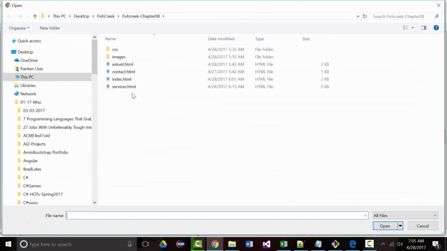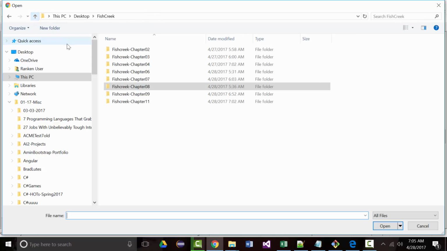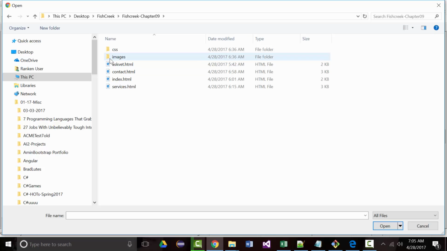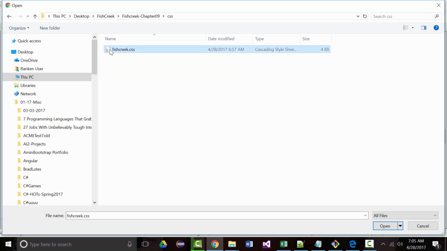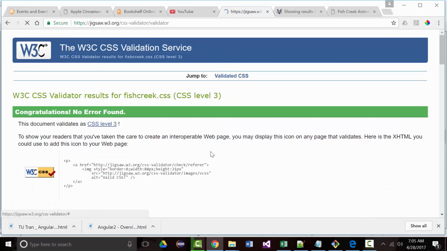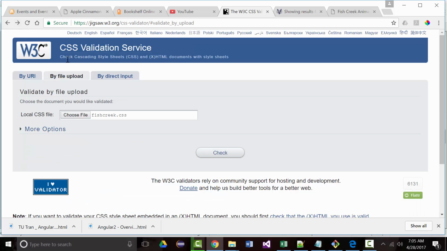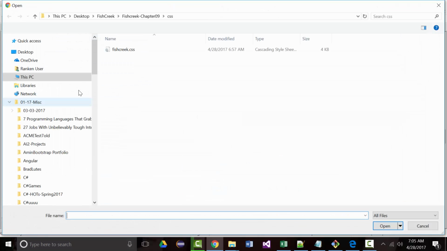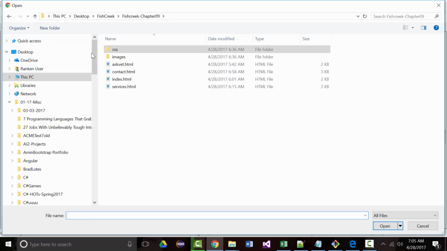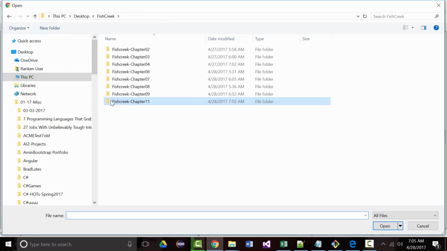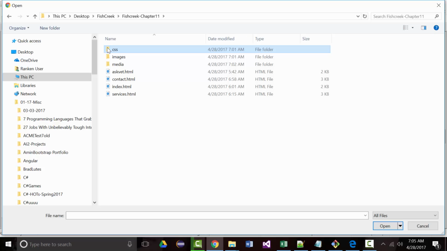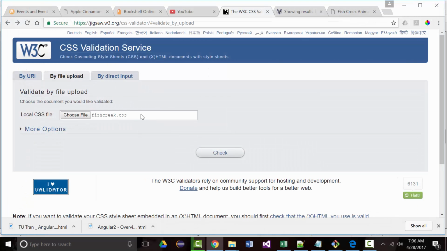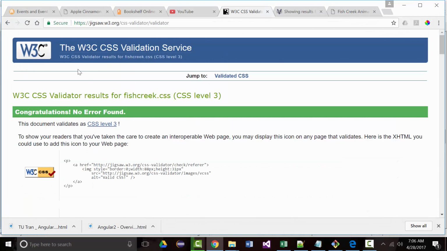So let's choose our file. Chapter 8, it looks like we did, but just to be sure. Oh, that was from chapter 9. Let's look at chapter 9. So from the last chapter, let's make sure that we validated that and it works okay, and it does. Now we can check the one from chapter 11 and make sure that that one still validates. And it does. Good.